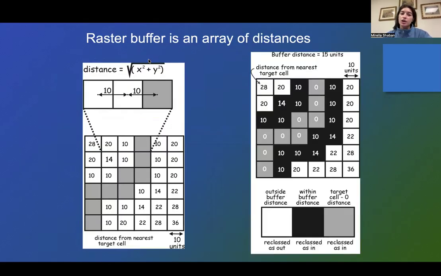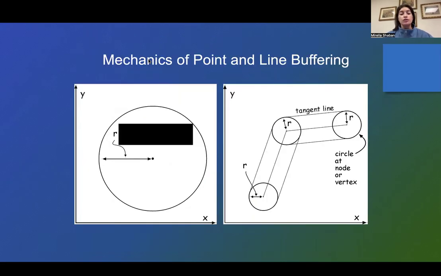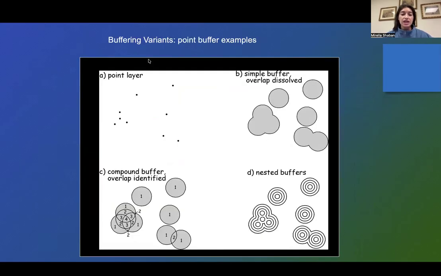I won't focus on this, but a raster buffer is an array of distances. You don't need to know this. You also don't need to know the mechanics of point and line buffering for our summer course. This here is just going to be a visual I'll go over really quickly with you guys of your buffering variants. And this is some point buffer examples.